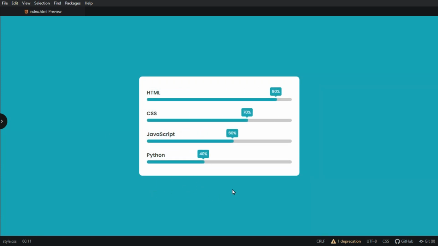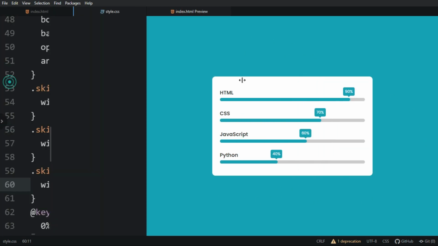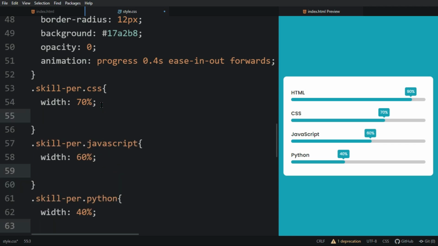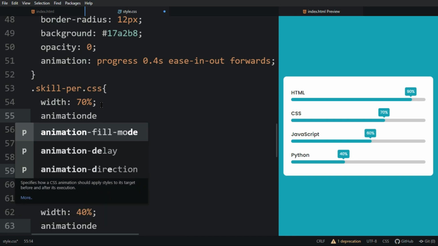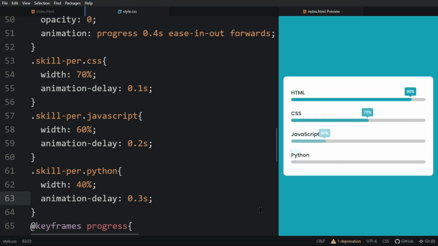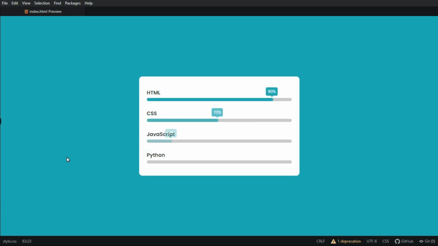Now we will delay the animation so that it looks like all the skill bar lines are loading one after the other. So for that, come back to the CSS file. Here we will add animation delay 0.1 seconds. In this one we will add animation delay 0.2 seconds, and in this one we will give animation delay 0.3 seconds. Refresh the web page again. Now you can see it looks like all the skill bar lines are loading one after the other.